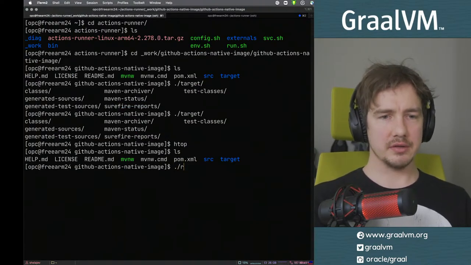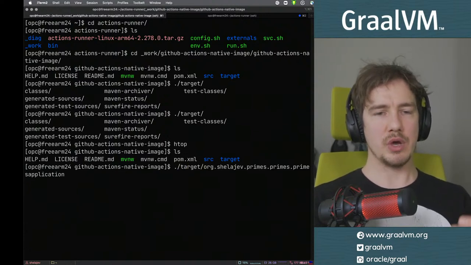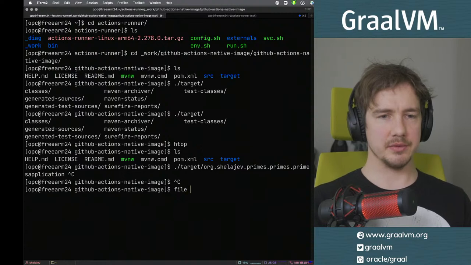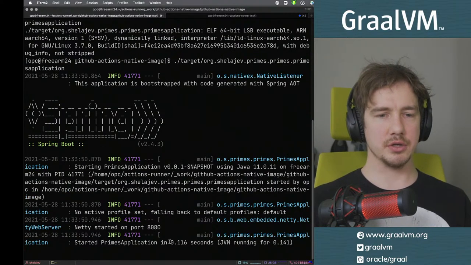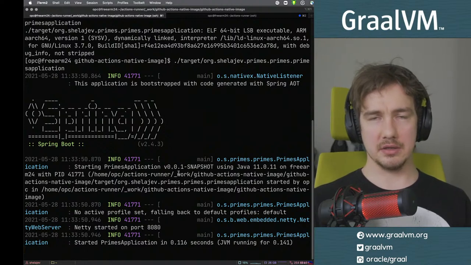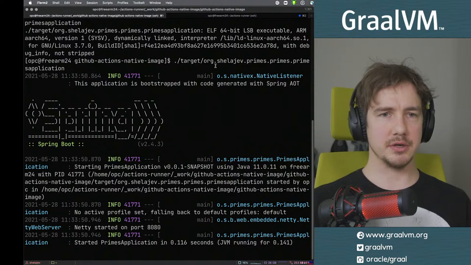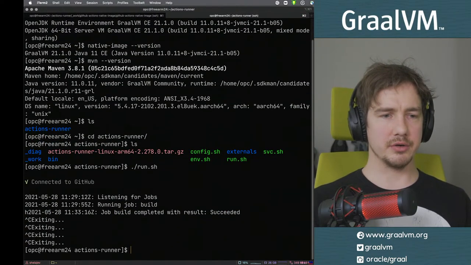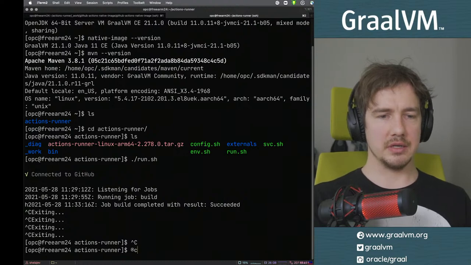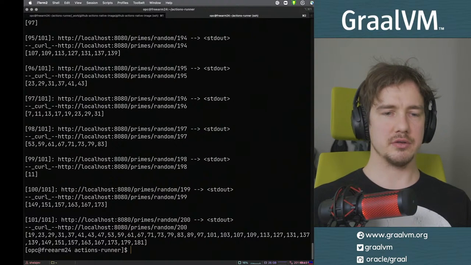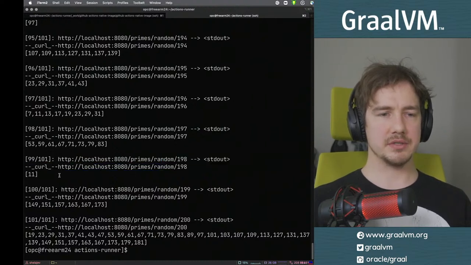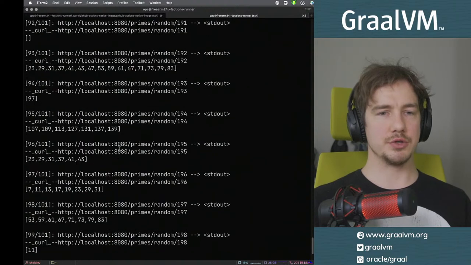If you run target here, we have the application. It's a binary file. If we look at that file, it's a normal native image application. And if we run it, then it will start our Spring application in tenths of a second. And the application is there and ready. We can also stop the runner here, and we can also curl the application just to show that it's working. We're going to call for the prime numbers with the range from 100 to 200 and see the output. You can see that on every request, it outputs some prime numbers, which is the intended behavior of this application.